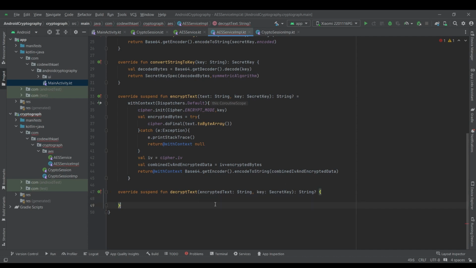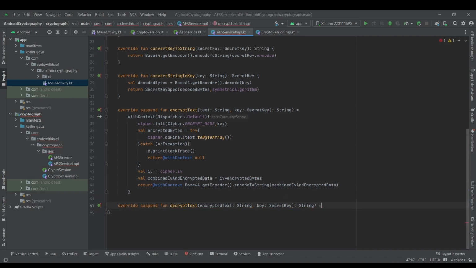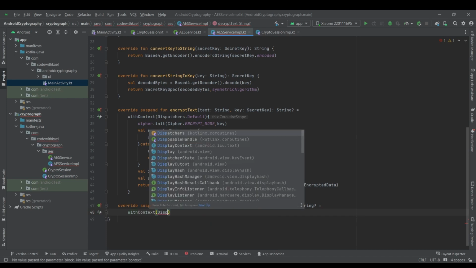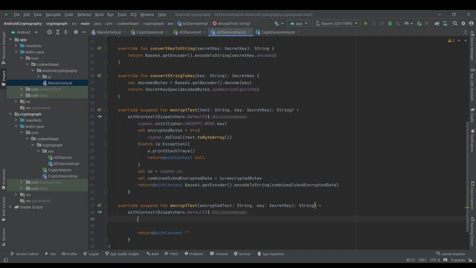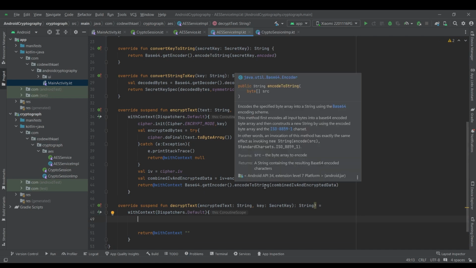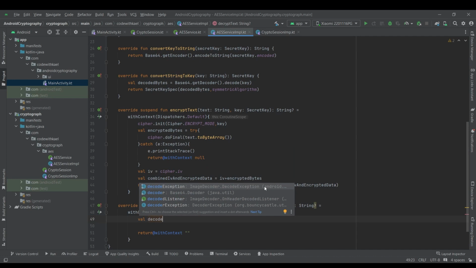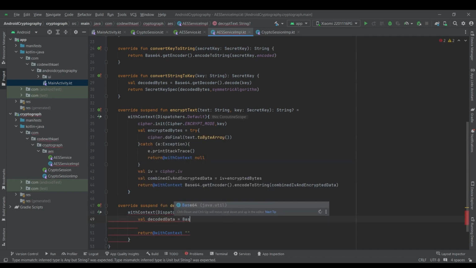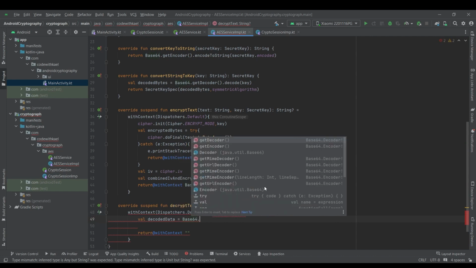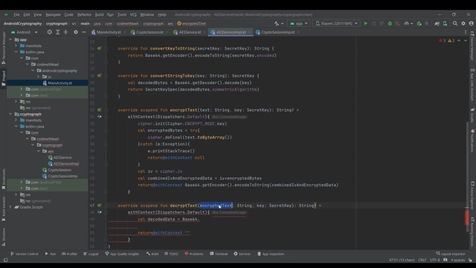So it's going to be the same as the encrypt text. We will use withContext with Dispatchers.Default. Let's return some text here for now. And then we will extract the IV and decoded data. So decoded data is equal to Base64. We will first decode it to the bytes. The string that is being encrypted here, we have to decode it to the bytes: getDecoder, decode, and pass the encrypted text to it.